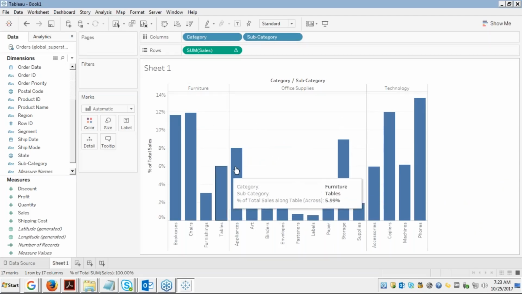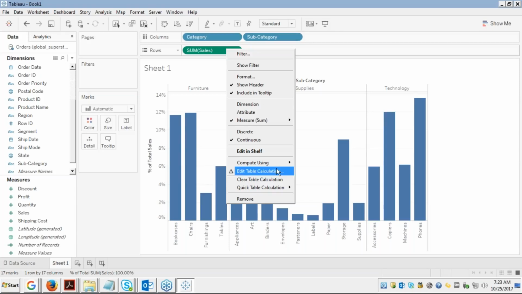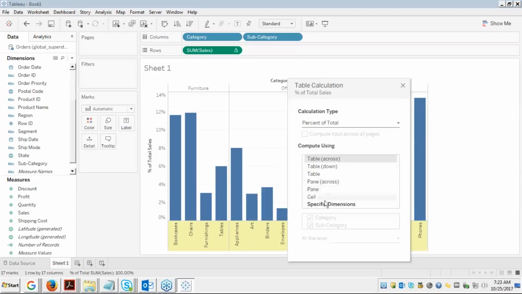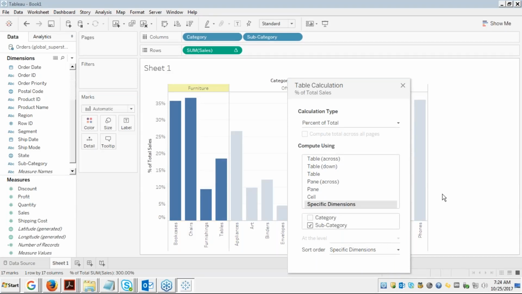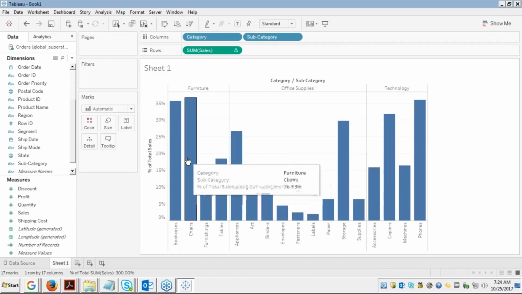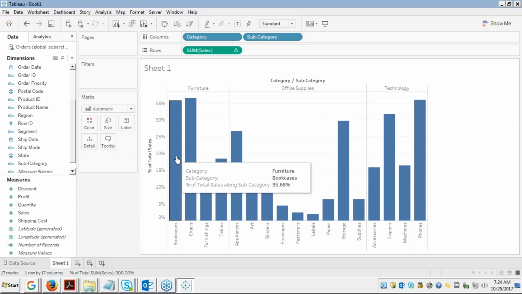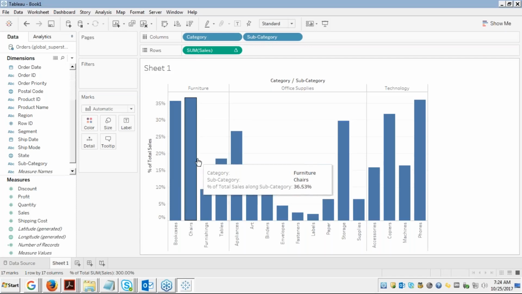So you can just see that the calculations are differing across each and every pane. What is the calculation that is done there? So you can compute it visually also. You can just go to compute using category or subcategory, or you can just edit the table calculation and choose specific dimensions, and you can make category as partitioning field and click on OK. So it just computes it by every pane. So in this pane, what is the sales contribution? So 35% has been contributed by chairs and furniture, 36, chairs 36, furniture 35, like that.